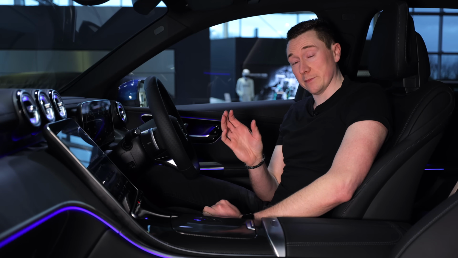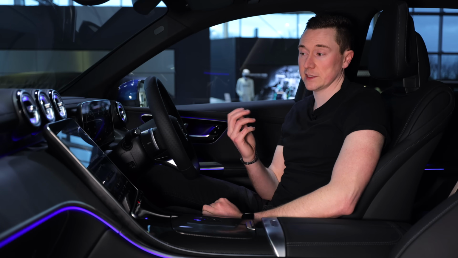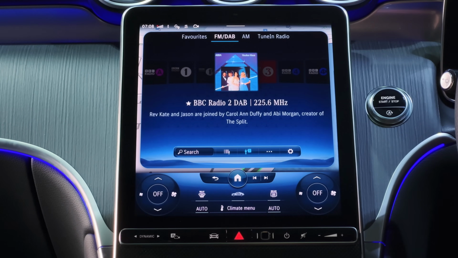This is more internet-based radio. So this is where if you have a data plan with internet coming into the car, which I have a separate video on, so I'll link that down below as well, you can kind of do that.